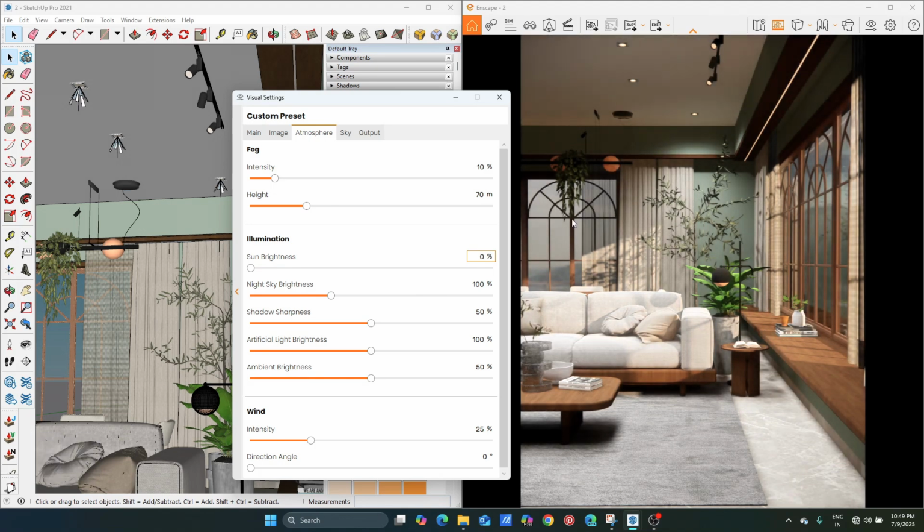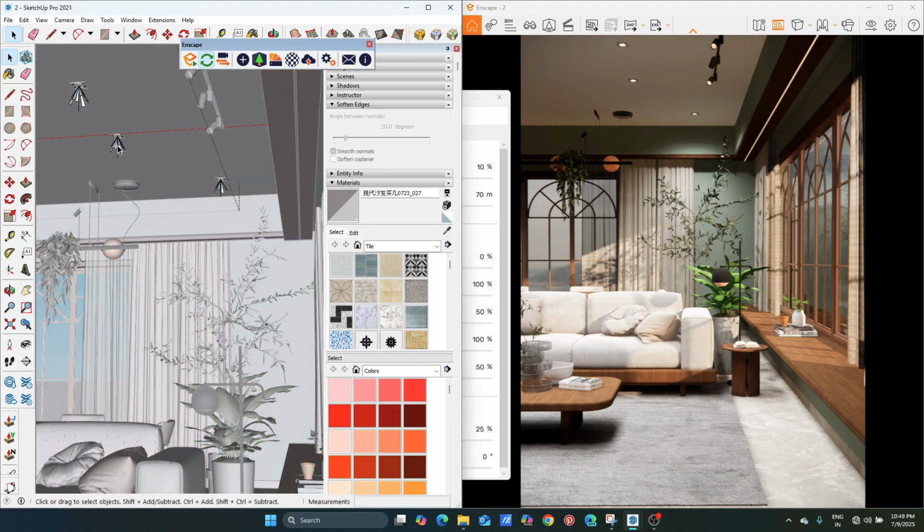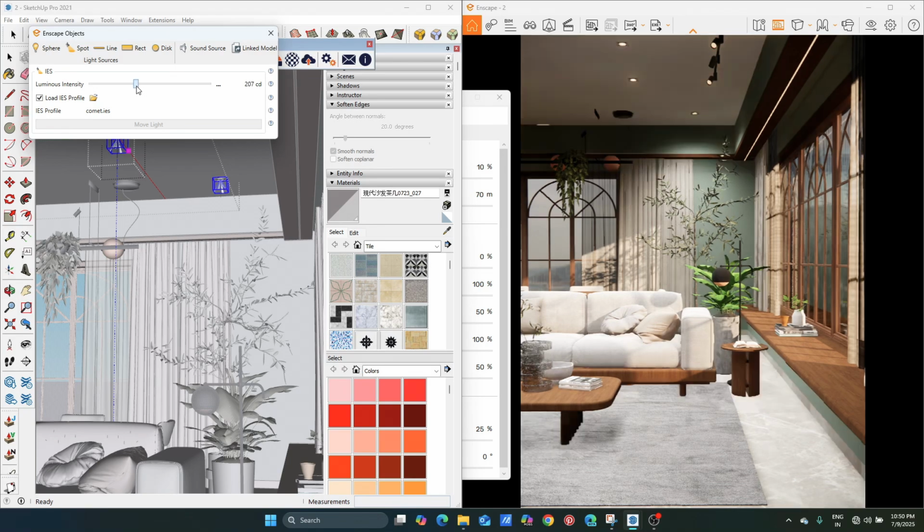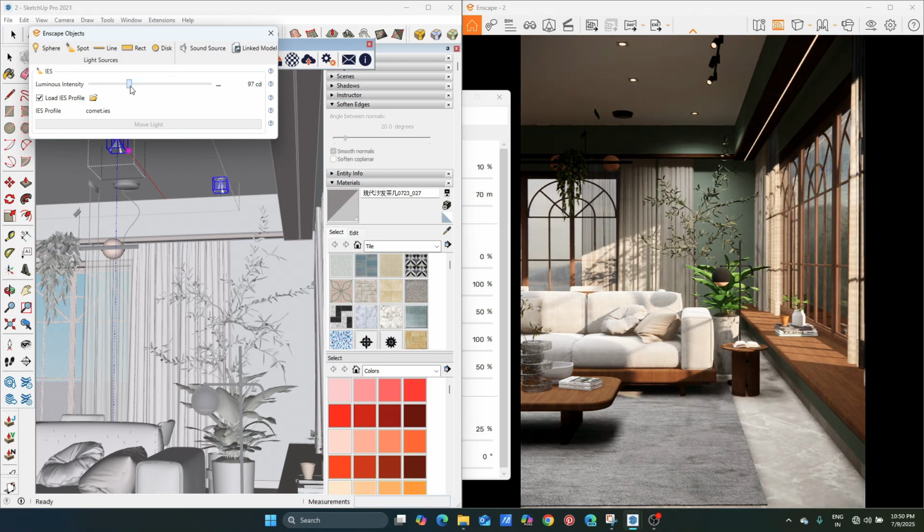But in this case, our main light is too bright. So again, I'm going to come to SketchUp and select the light. Again, going to Enscape. Now here, I'm going to reduce the light as per our requirement. So let's reduce it a little.